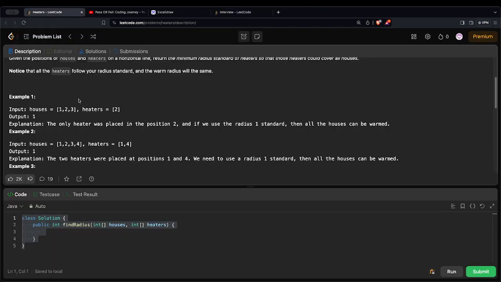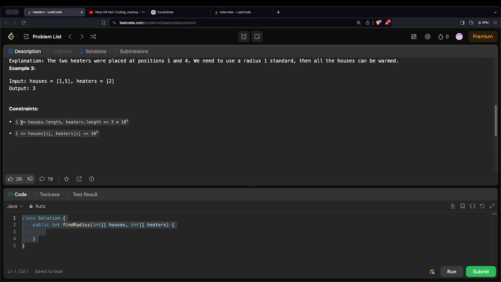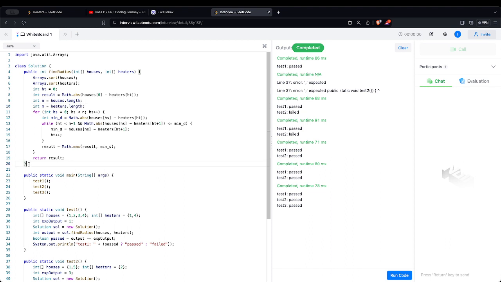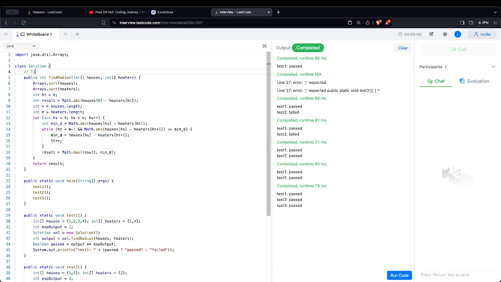Yeah, let me think about edge cases. Here the minimum house length is 1, and the minimum heater length is 1. It could be a situation where we have some kind of out of bounds condition. The houses we sorted, okay. The length is greater than or equal to 1, so this case is covered. If we do this iteration, we update the result, and we return the result. Seems like there are no edge cases incorrectly processed.